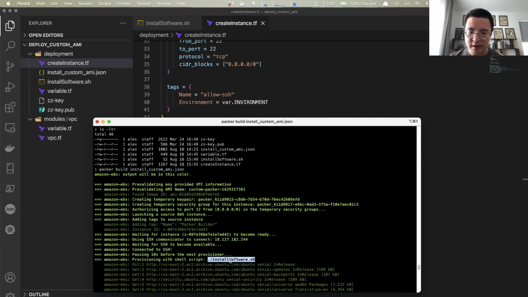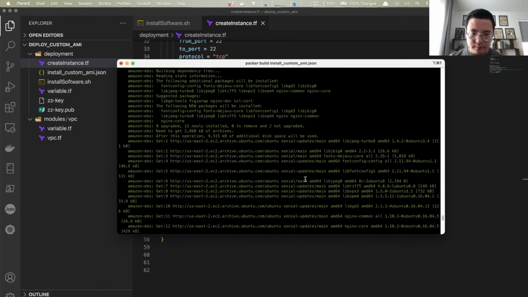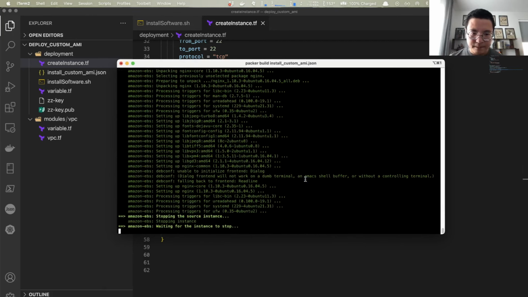Here we go. That script right here. You're gonna run this shell script to install Nginx, right? So move along. All right. So as you can see, the Nginx was installed successfully, and it's stopping the source instance.